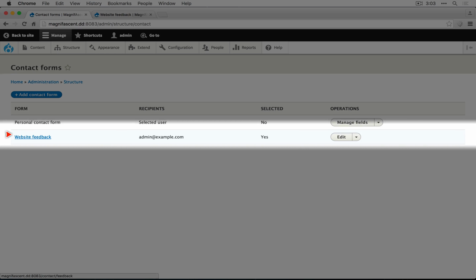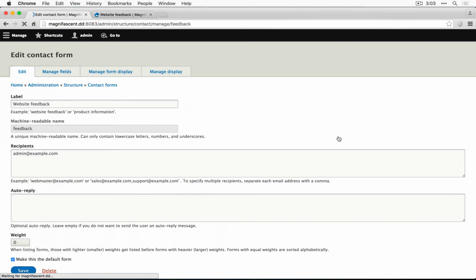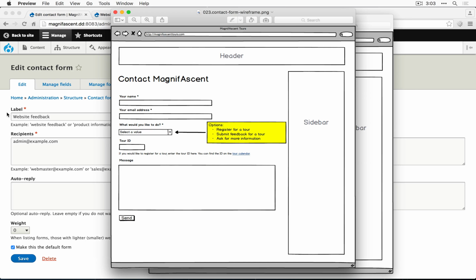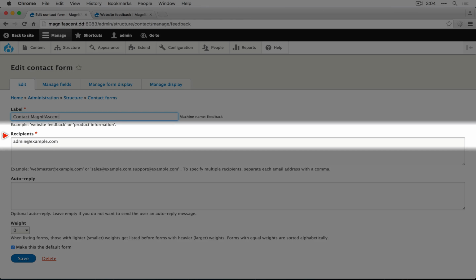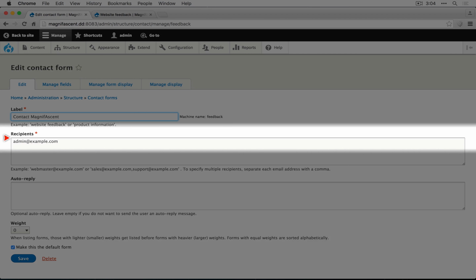So let's modify this form to make it match our wireframe. Let's go to Edit to see what the configuration options are here. So we can set the title here. In our case, we want the title to be Contact Magnificent. So let's change that. For the recipients, we have whatever email address you entered in as the website address when you created the site initially. We'll leave this as is.